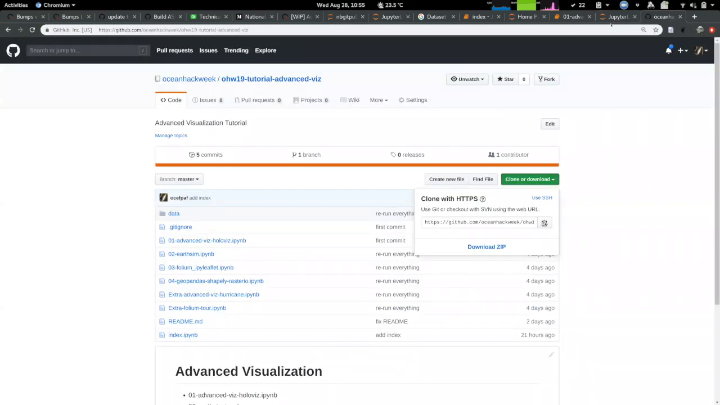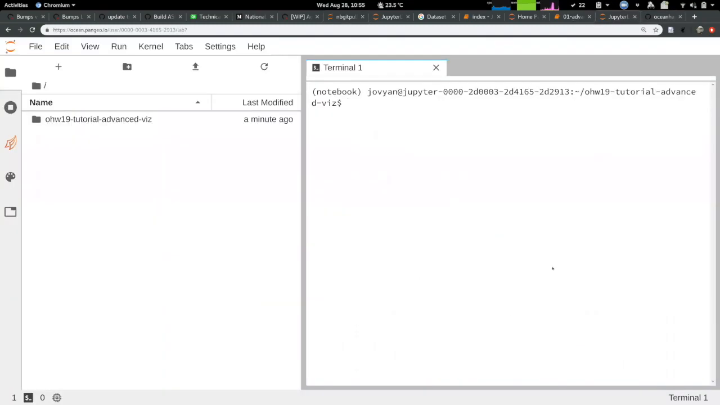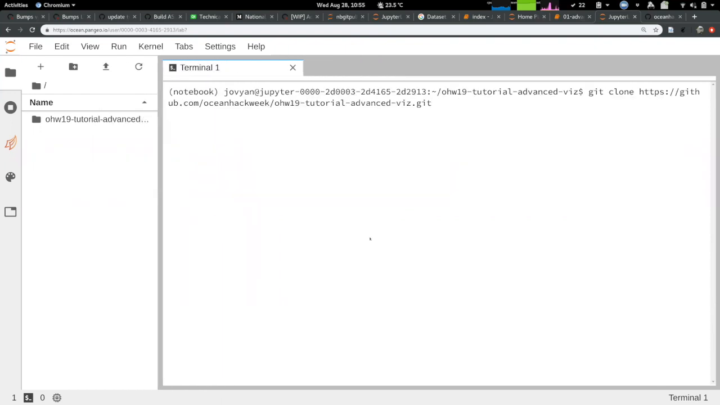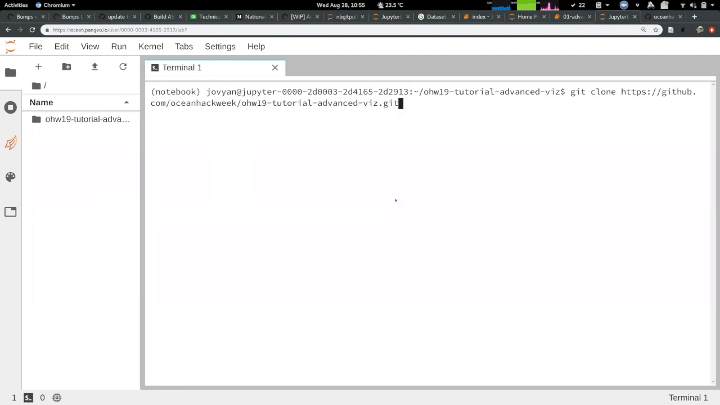So what you have to do is this command. You open up a terminal. By the way, that's the reason why you use the nbgitpuller for tutorials, because it's much simpler. However, you have to know how to do that to actually take these notebooks home with you.